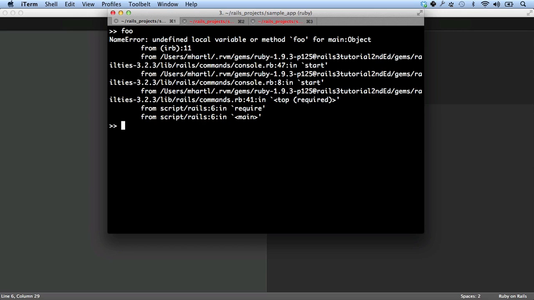Let's look at the variable foo. This is a name error because there's no local variable called foo. By the way, you notice that here is main. This is the environment in which the Rails console executes. And you can see that main is actually an object. So this is yet another example of how Ruby is objects all the way down. Everything is an object, even this environment in which the console runs.